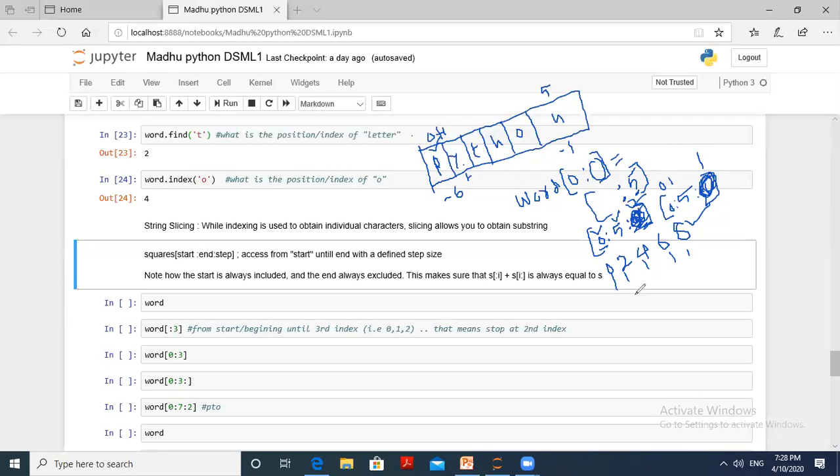What positions of the string will be displayed? Please tell me. Banu?